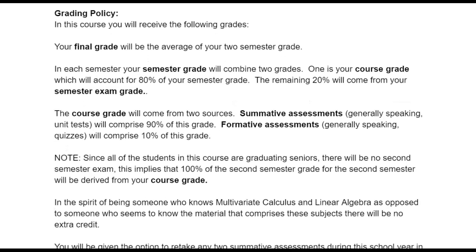Grading policy: the final grade is made up of 2 semester grades. Each semester grade has a course grade, which is 80%, and a semester exam, which is 20%. The course grade is made up of summatives, which are your tests, at 90%, and formatives, like your classwork and quizzes, at 10%. Note that because all of the students in this course are generally graduating seniors, there will be no second semester exam. So that means 100% of your second semester grade will be coming from your course grade.